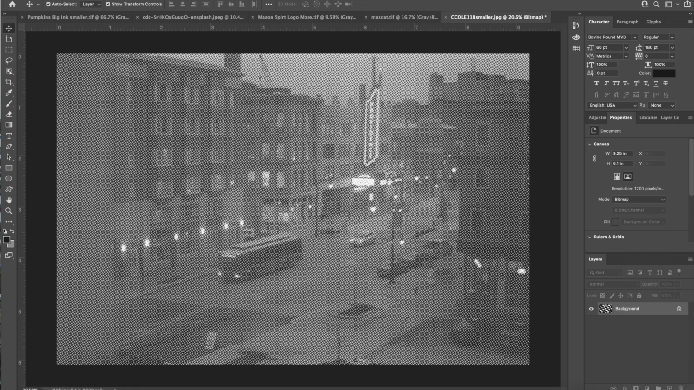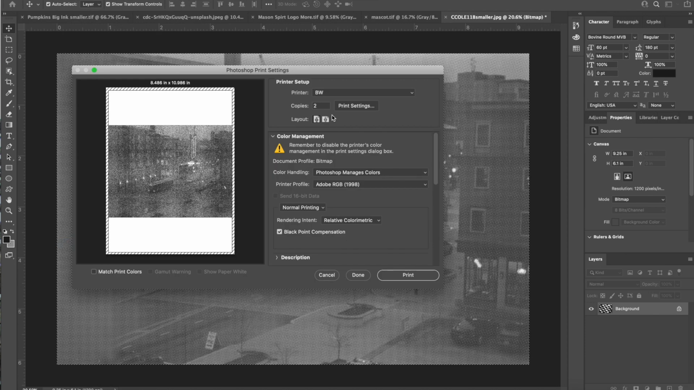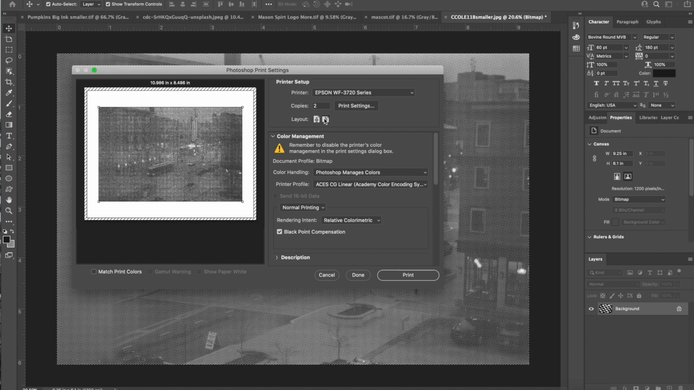Okay, say that you're ready to print. You can go to File, Print. You would want to make sure, if you are printing from your home printer, to select the right printer. And also make sure that the paper is in the right direction. They give you this preview here, so make sure that if you have a landscape image, you can do that, and however many copies you want.